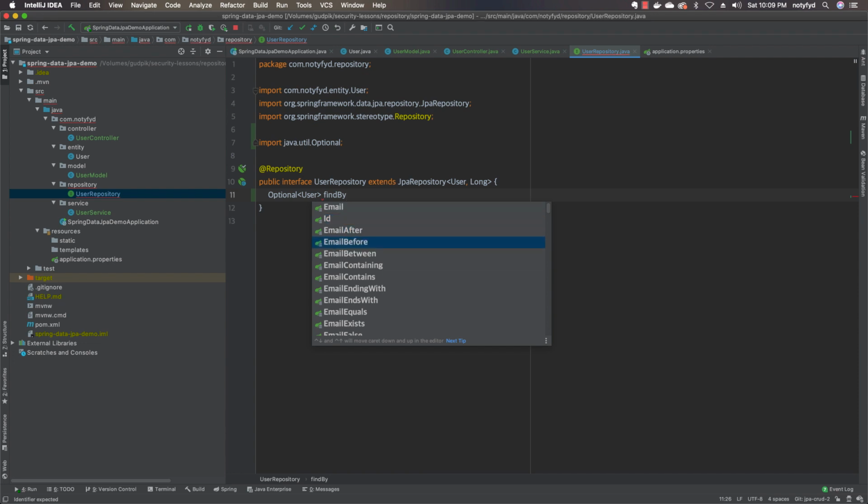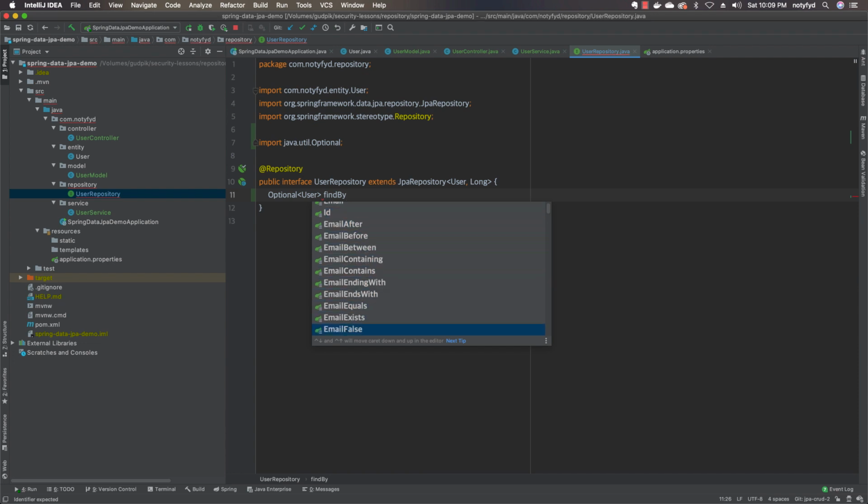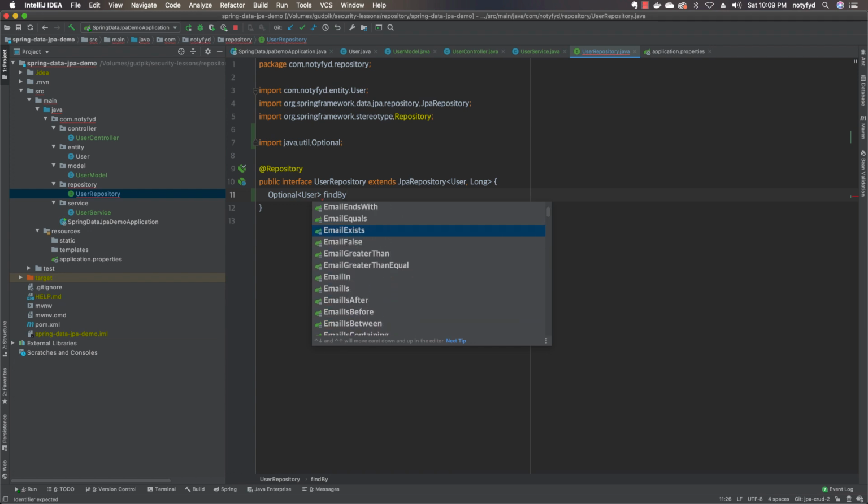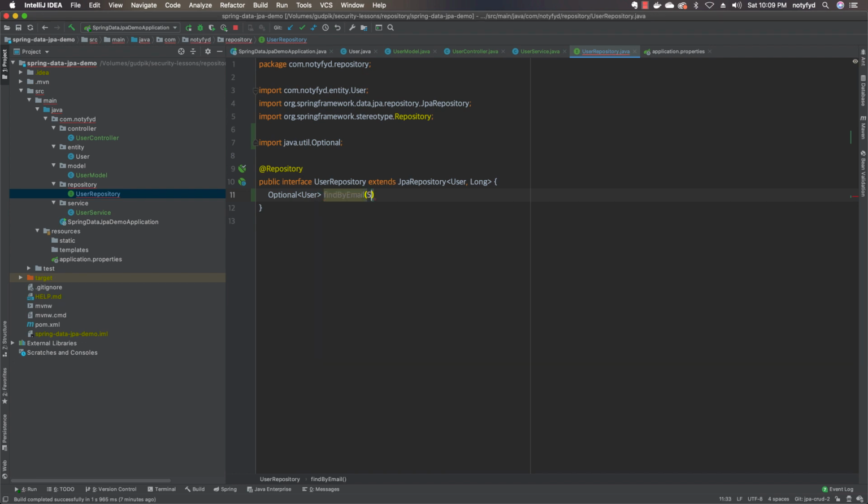You can see all the options here. Optional of email comes with many options. Now let's finish defining it. String email will be passing in the email.